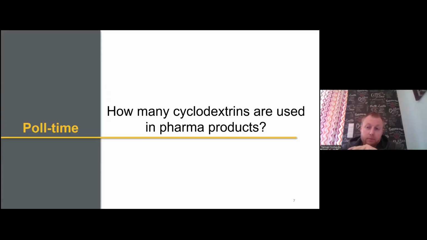So, a little question for you. I don't know how much you know about cyclodextrins. What's your guess? How many cyclodextrins are used currently in pharma products? You can type your guesses in the chat if you wish. So, altogether, with all the applications that are out there, let's try to figure out how many cyclodextrins can be used in pharmaceutical products currently. I'll leave you just 5 seconds to think, and then I'll move to the answer.